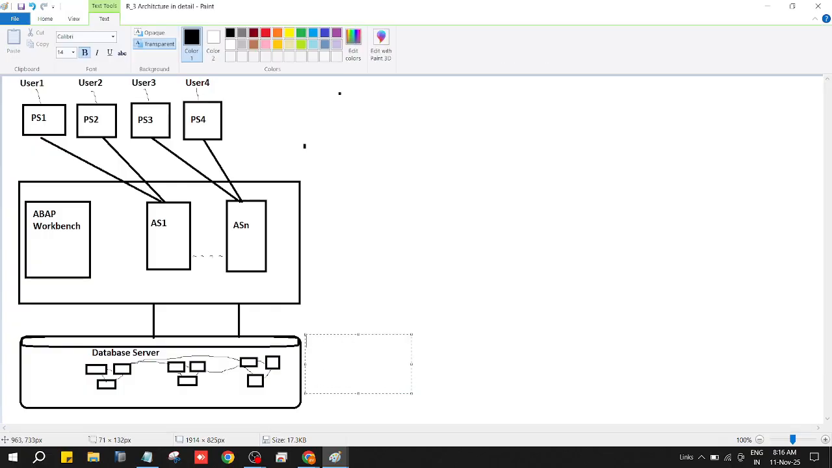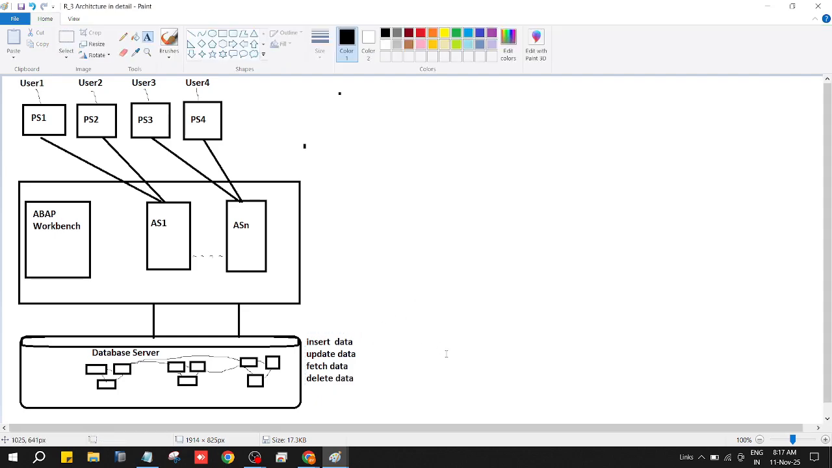That is nothing but insert, inserting data, creating a new record; update or modify, modification of an existing record; then fetch, meaning fetch or retrieve data; and finally delete data. So overall, insert data, update data, fetch data, and delete data. These four operations we do on the database. Okay, next.